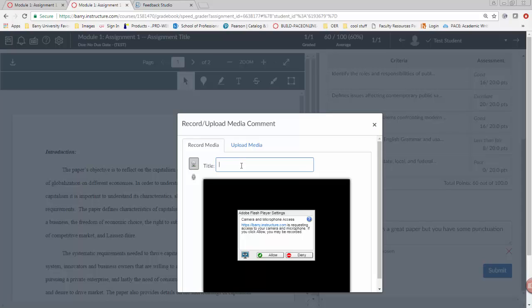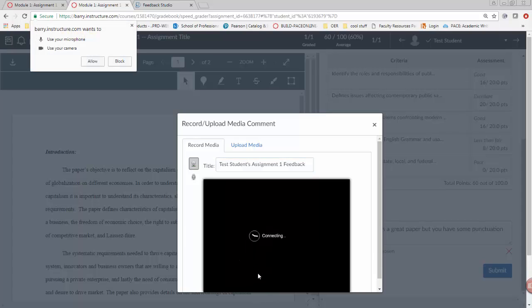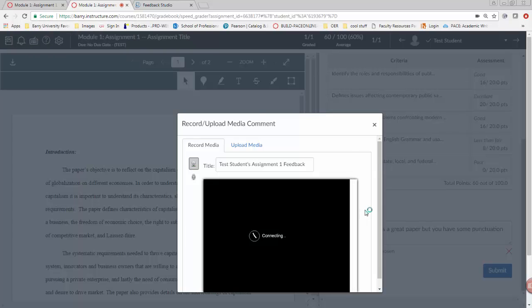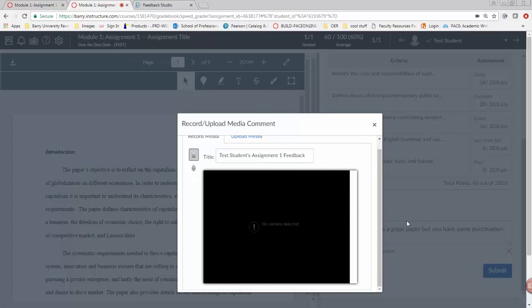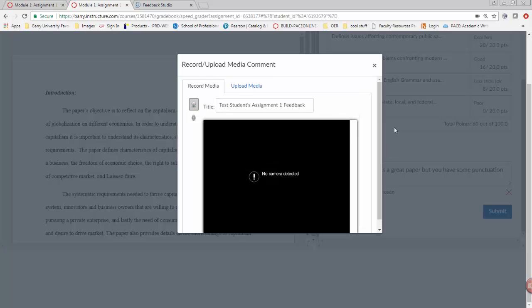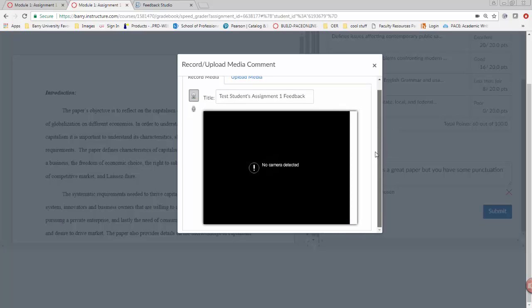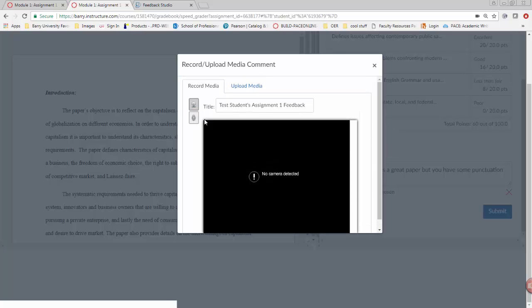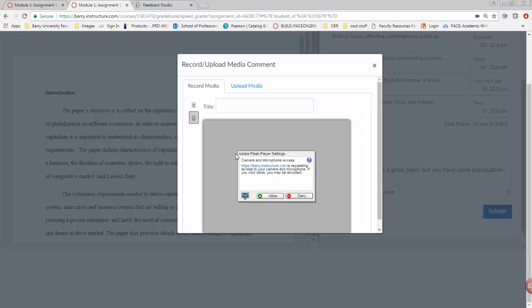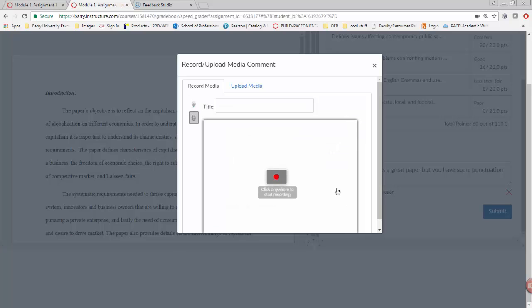You can call it test student assignment 1 feedback, and then tell it to allow microphone. Hit OK, and it's connecting. And we don't want to do camera. It says no camera detected. So I don't really want to do a camera, so I'm going to take it off camera and just say microphone.